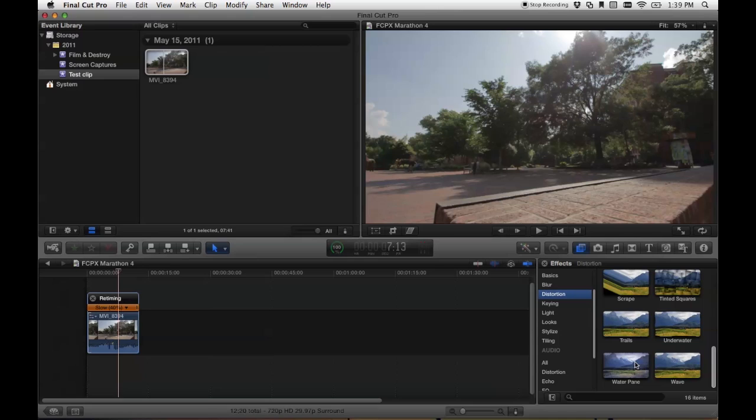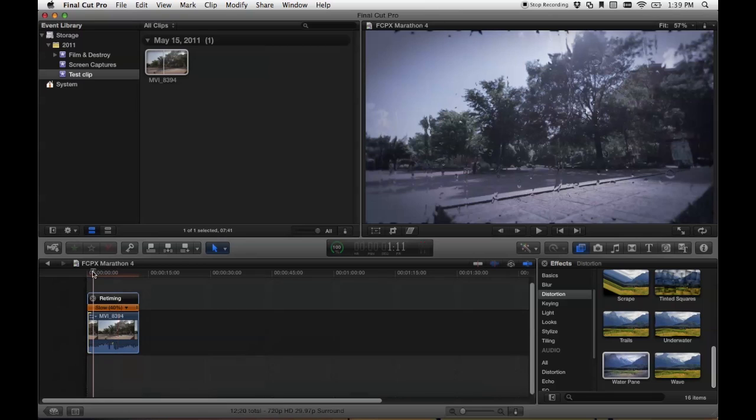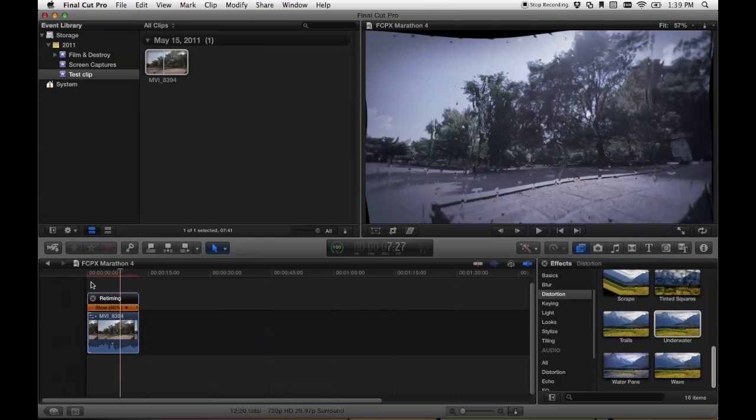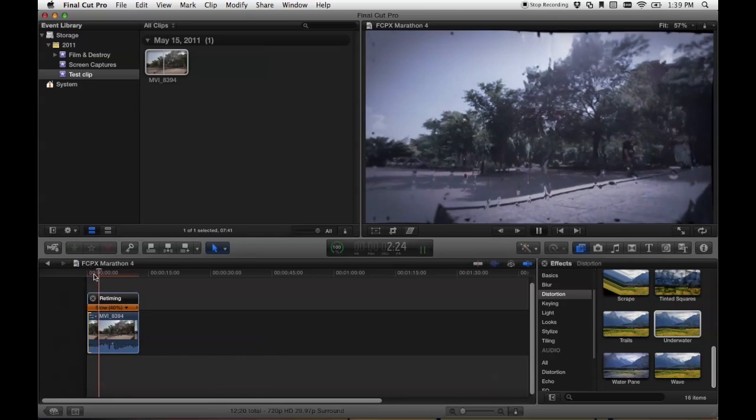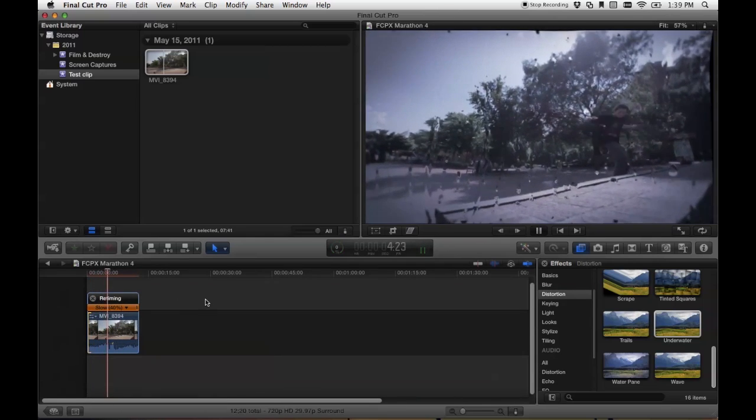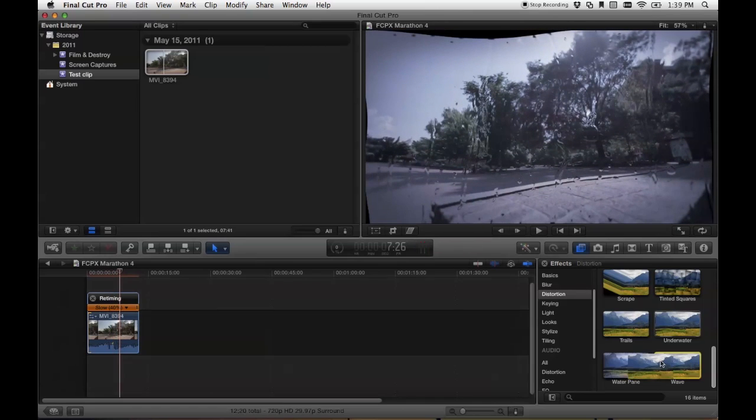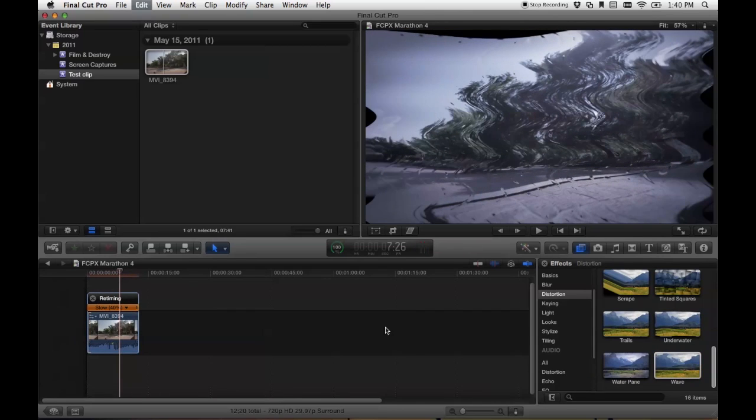So you can even add some more CPU intensive effects, like this water paint thing, which is pretty useless but actually looks pretty cool. And again, this is all playing natively. I'll add a couple more effects. Let's see how many we can add before it starts slowing down.